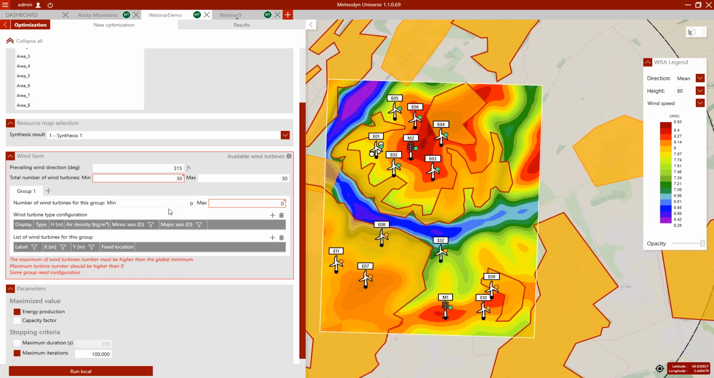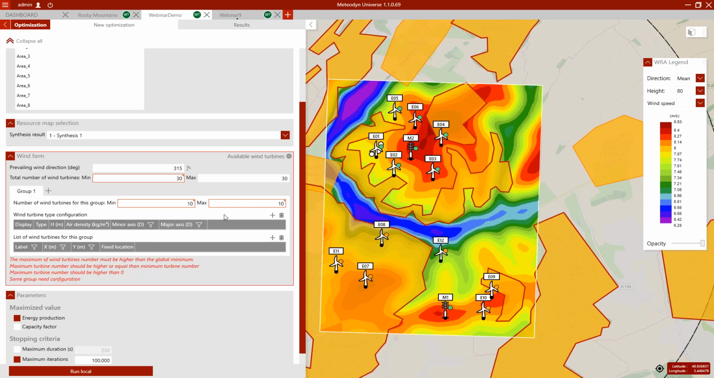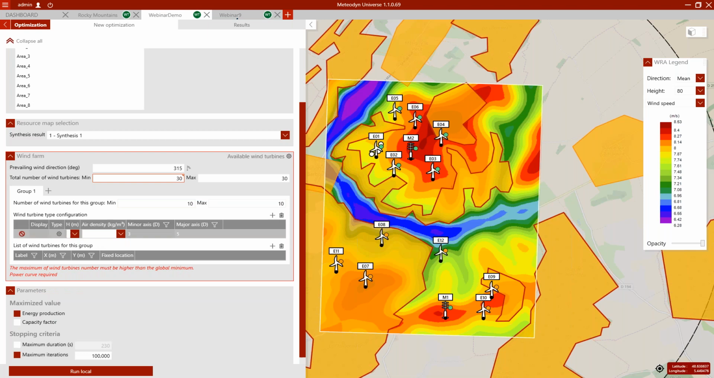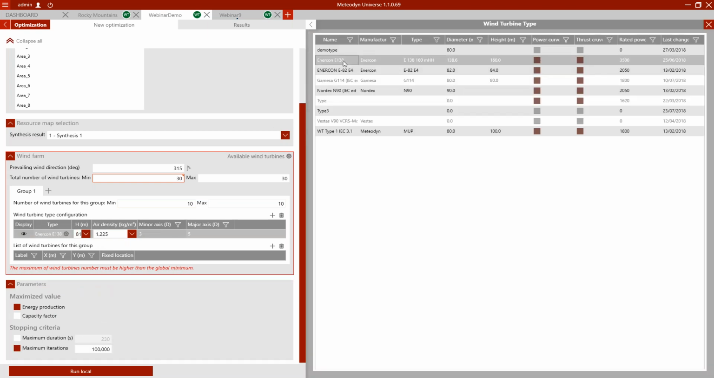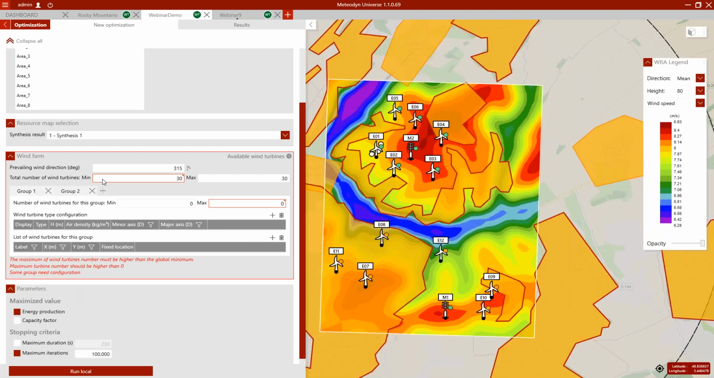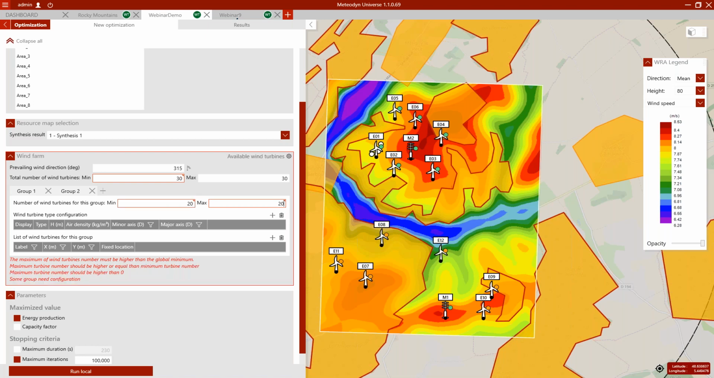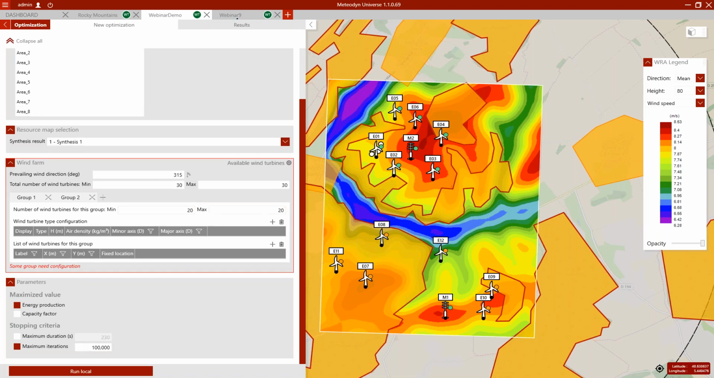Then you can create different groups. You can tell you want some wind turbines of one type, like 10 wind turbines of one type. Here again, I go to my catalog and select one wind turbine type. I can create another group, which is like 20 turbines of another type.